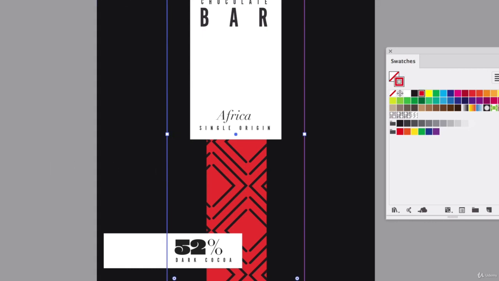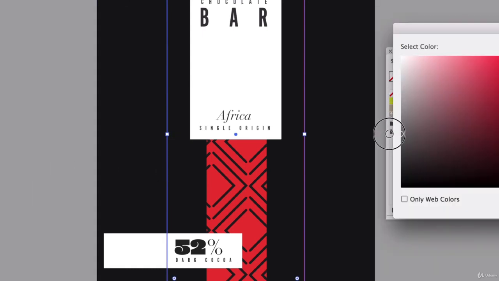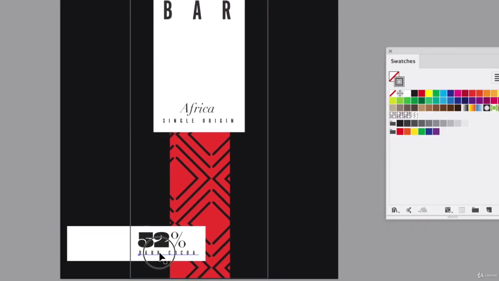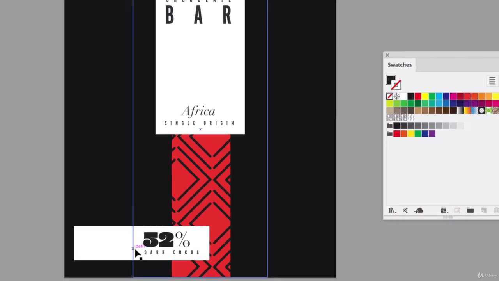Let me go ahead and make this, instead of red, a really dark gray so it doesn't interfere with my design. Let's add a little more space and margin there. Make some small adjustments. There we go, that makes me feel better, having just a little bit more white space.